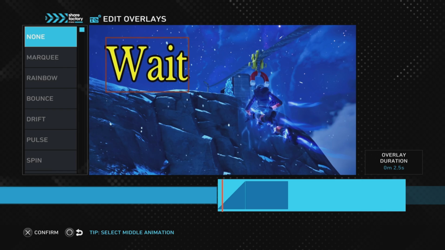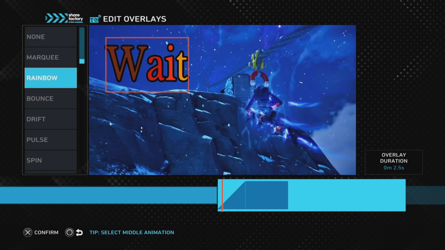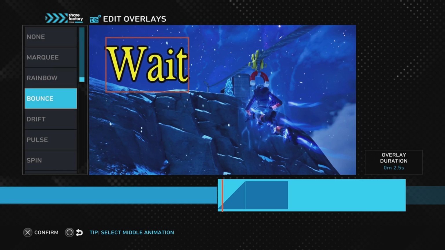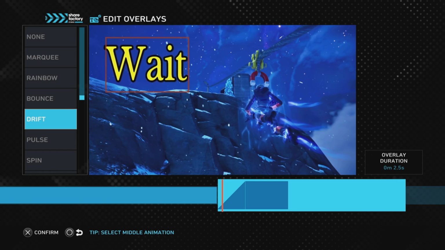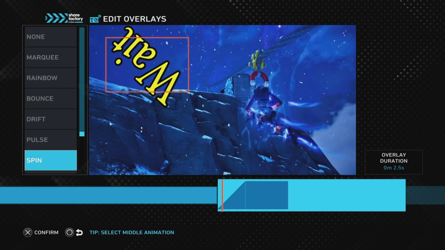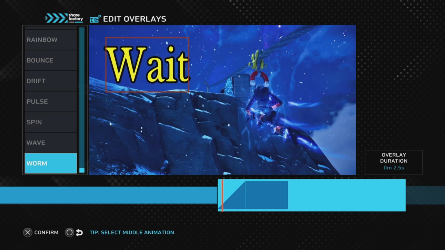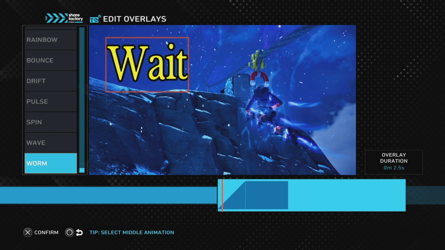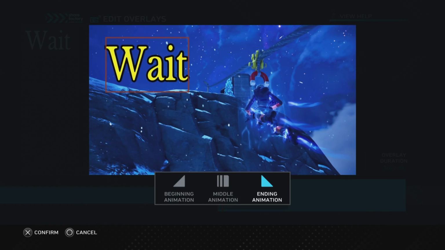Then you can go to middle animation and you've got 8 options to choose from in this option here. Same again, if you just stay on it, it will show you what the animation will look like. So you can just choose whichever one you want. You've got bounce, marquee, wave, spin. Again, you can choose no animation if you want to.